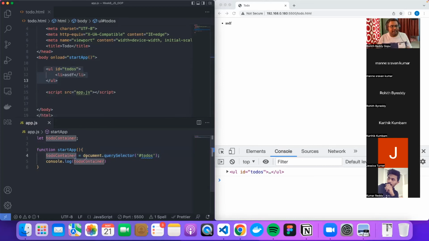So now, once the app is started, I'm going to find that element and store it in todoContainer. I am able to access it here or here. Here it is not accessible because it is executing right before this is executing. So on app start, I have this.